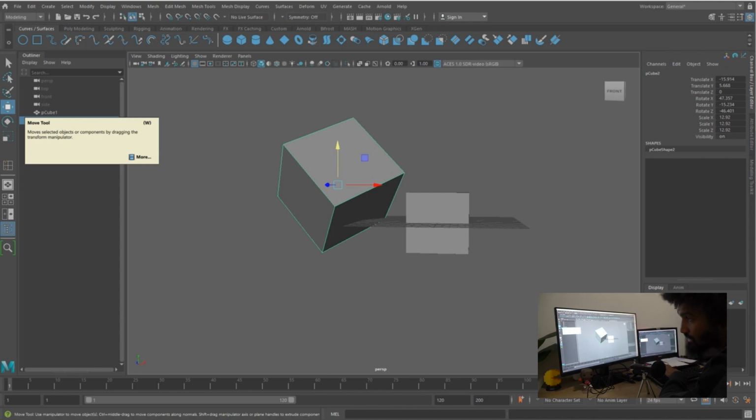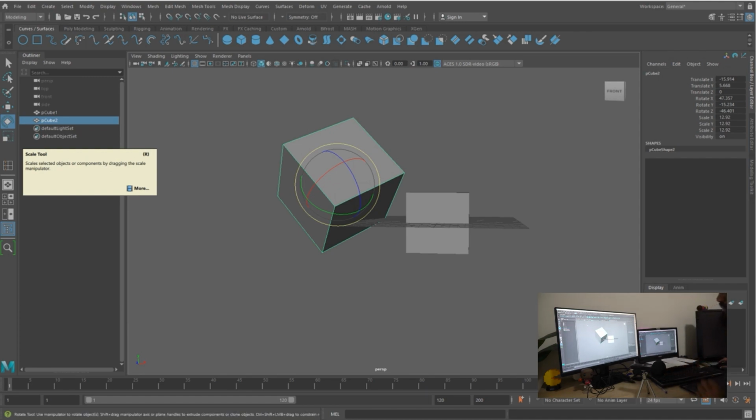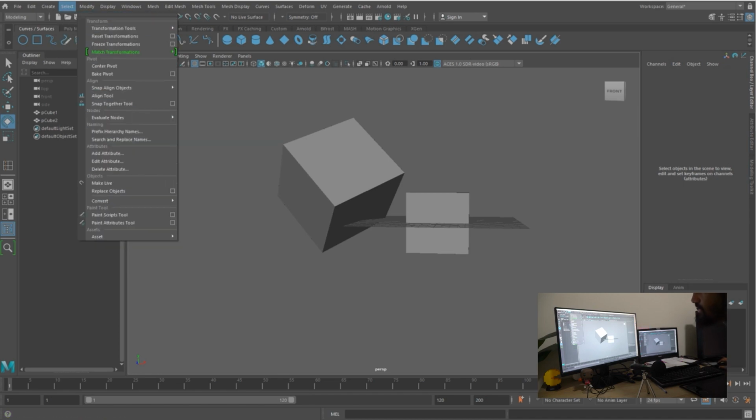W for the move tool, E for the rotate tool, and R for the scale tool. So this is for the selection. You can select other specific stuff as well. You can create a quick selection set, but this is for later. And we're going to move to the modifier.